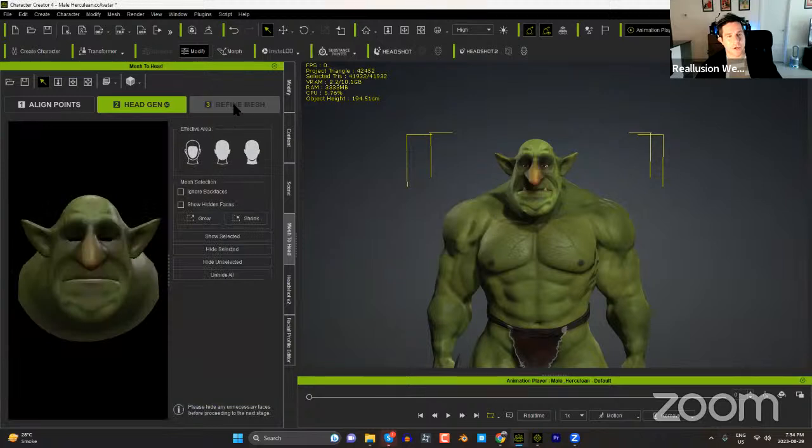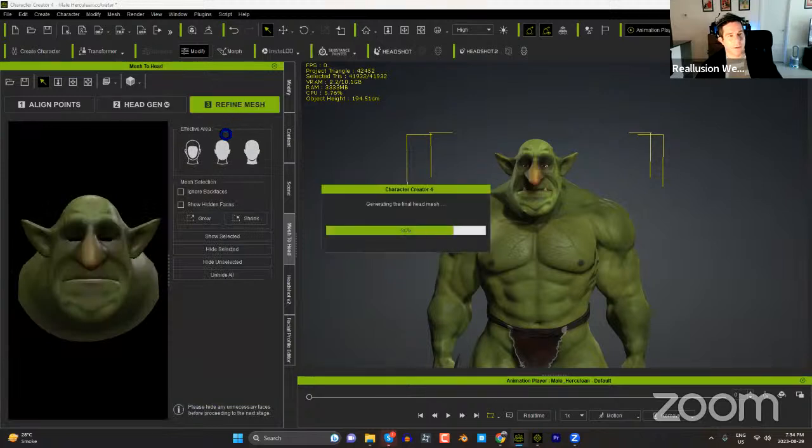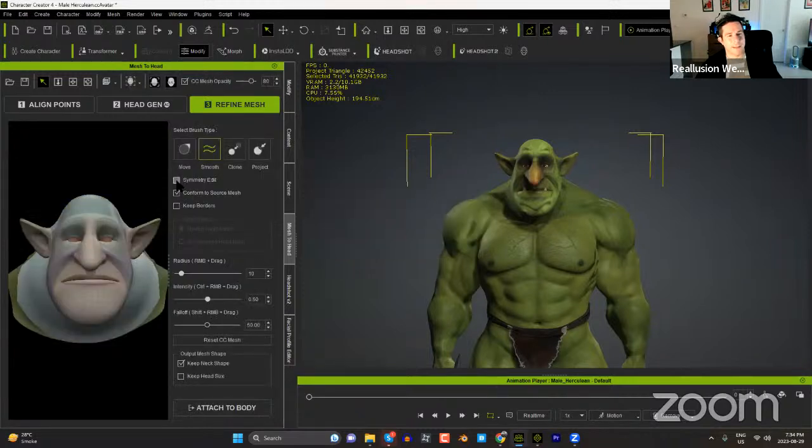Yeah, refine mesh here. I'm 90% sure there's a symmetrical option. I'm pretty sure there is. Have I used it before? We'll find out. Yeah, symmetry edit right here. Okay, so that button right there gives you equal modifications on the left and right. Symmetry edit. All right.